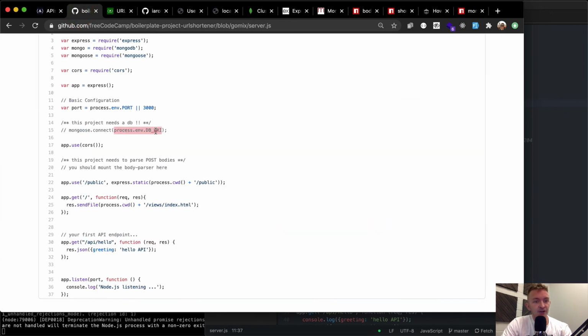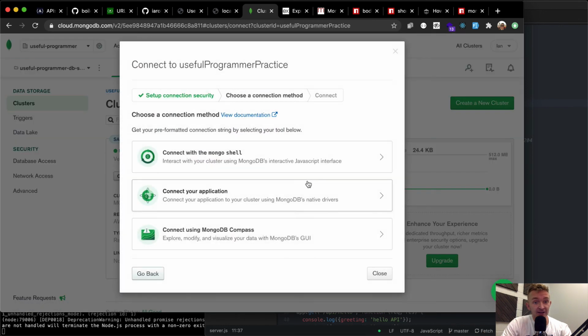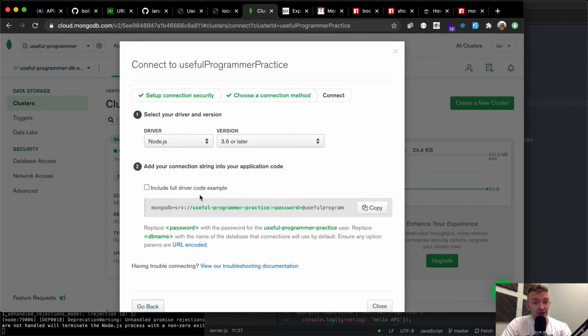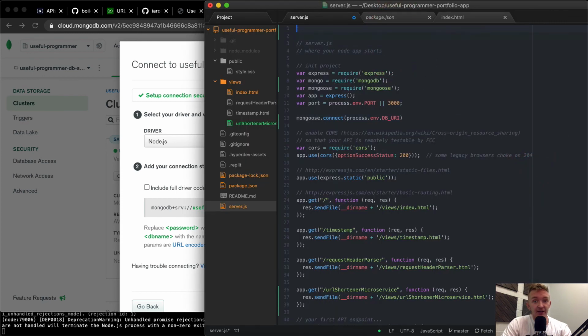I'm going to show you guys how to get around this while we're operating locally. And then once we're in production, we'll be able to get this working by adding this to our Heroku settings. But for now, I want to go to the clusters, and you should have one sandbox cluster set up from previously setting up Mongoose. What we want to do is go to connect, connect your application, and then copy this. And I'm just going to set it up here as a database URI.